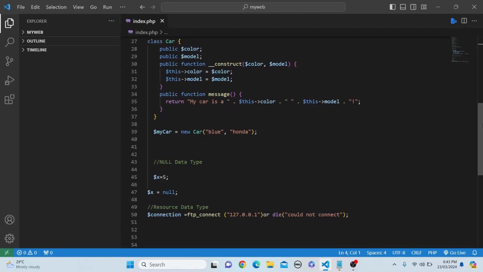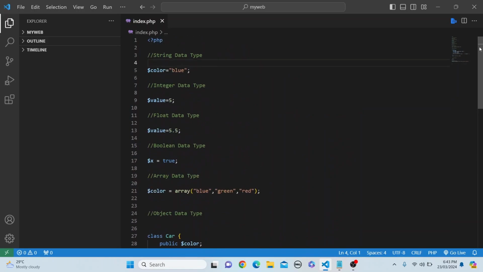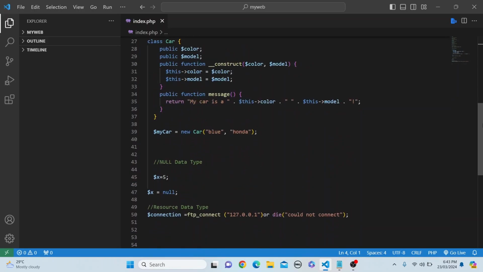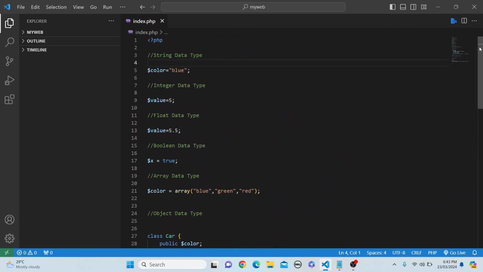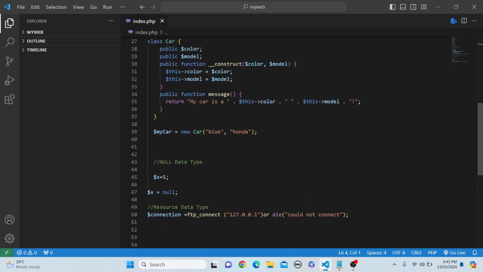PHP data types. Variables can store data of different data types. The data types supported by PHP are string, integer, float, boolean, array, object, null, and resource.